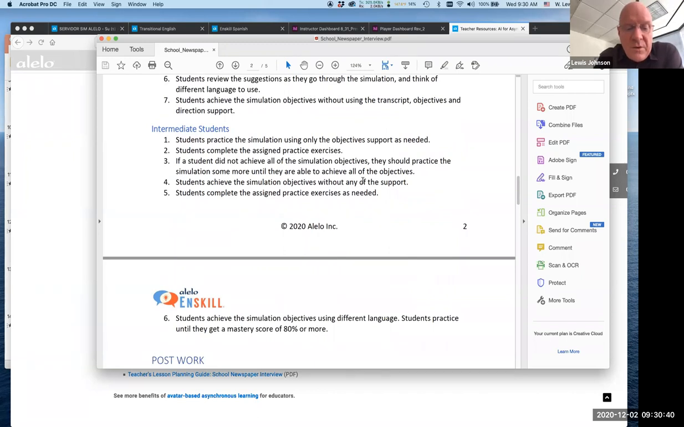First of all, we want to see them get to a mastery score of 80% or more. We also encourage them to try using different language. So rather than just trying to find phrases that will get through the conversation, try saying things in different ways and use your language skills in communicating in this context. The more variety of language the students use, the better overall proficiency they will gain in performing this task.